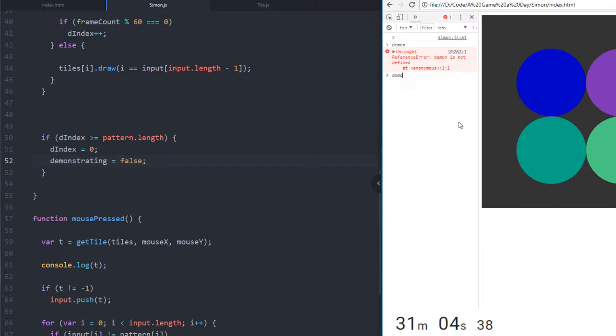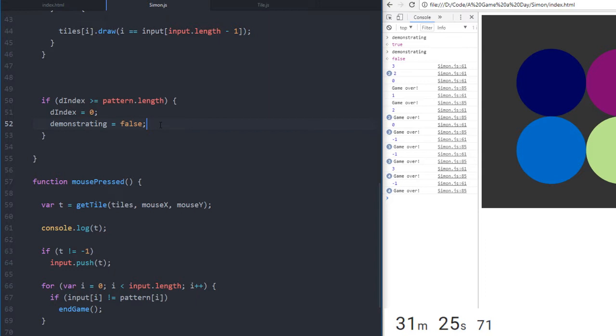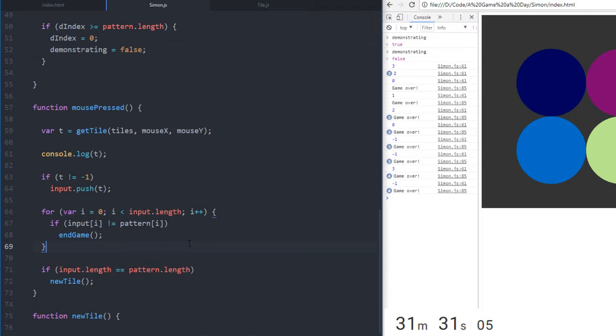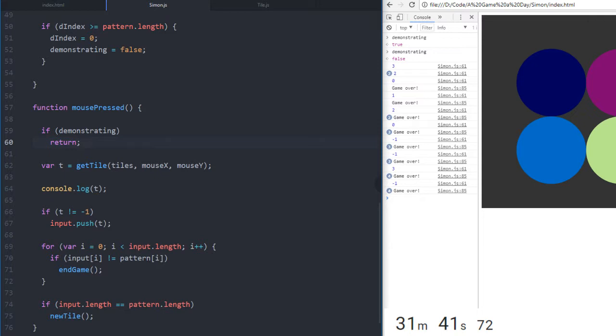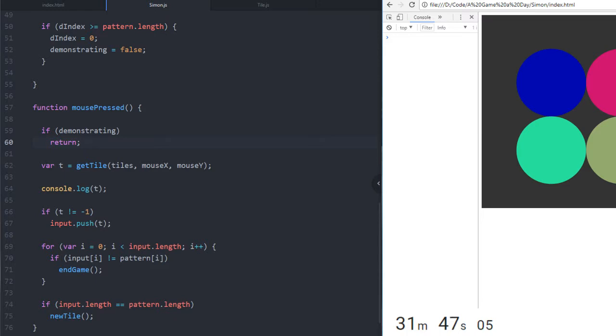Let's see, demonstrating false. We are not demonstrating. Demonstrating false. False. True. False. Pretty sure it was that one. Let's click a different one. Okay, neat. Kind of worked. I don't really know. So within here, we have to say, if demonstrating, return. So that's that. And then it should go to a different tile.